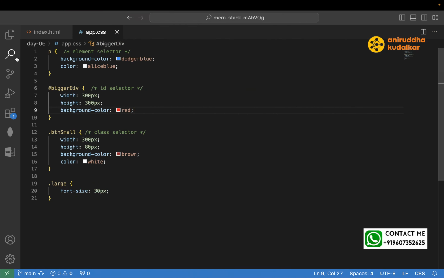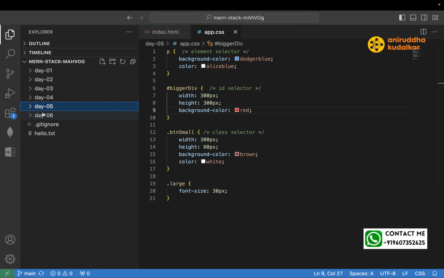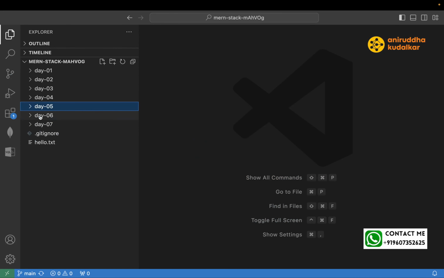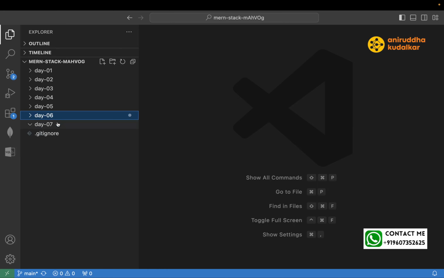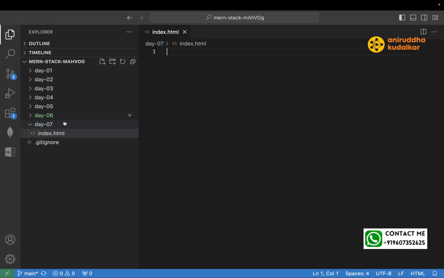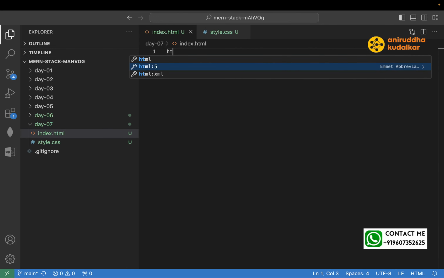So let's create day 6, day 7. Okay, what is this hello.t? Let's move it into day 6. I can write index.html and inside that style.css. Here now I will select this HTML5 document.